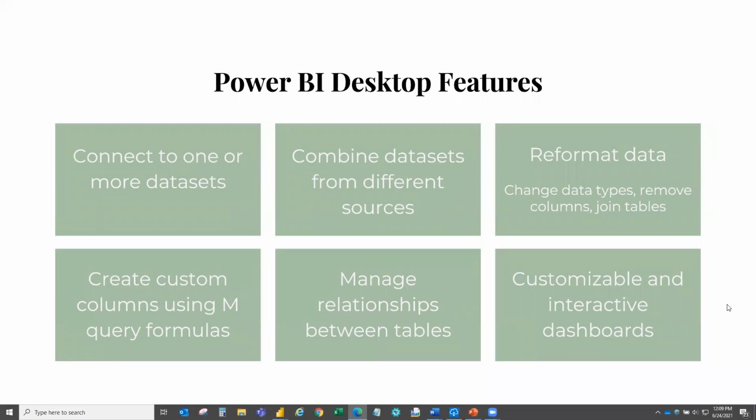So before I demonstrate how to create a dashboard, I'd like to highlight some of Power BI Desktop's features. The first is the ability to connect to one or more data sets and combine data sets from different sources. That includes sources most users are familiar with, such as Excel, text, and CSV files, but also includes many more, such as importing data from SQL tables, and data from web links as well.